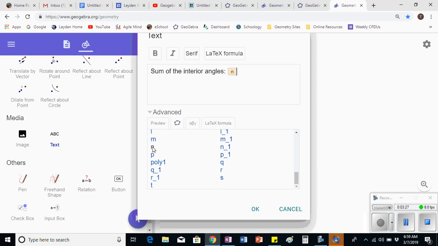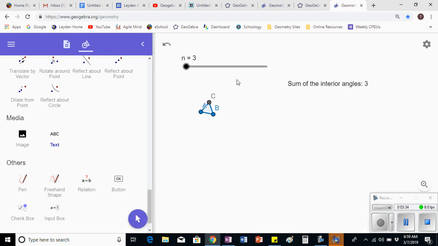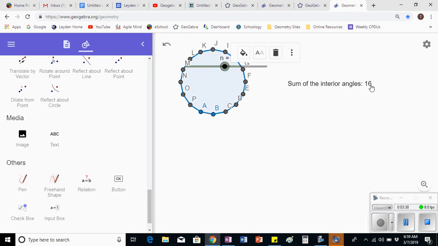It'll be near the bottom. Notice when you click on it, it shows up in a box. That means it's doing a calculation here. So if I say OK, it's just going to say N here, 3 sides. If I change how many sides it has, it's just counting it up. That's not what I want. I want it to actually do a calculation here.